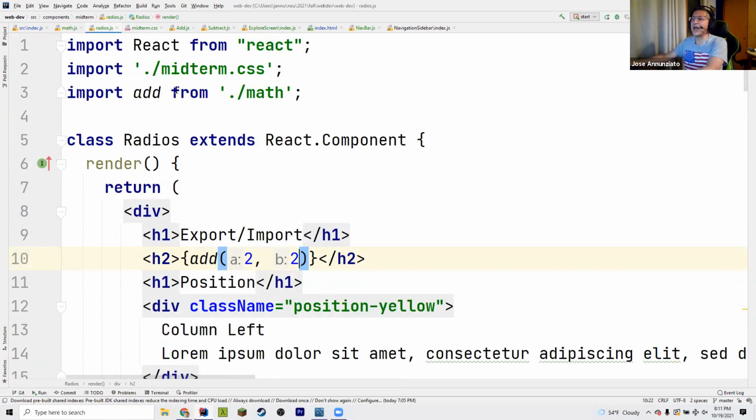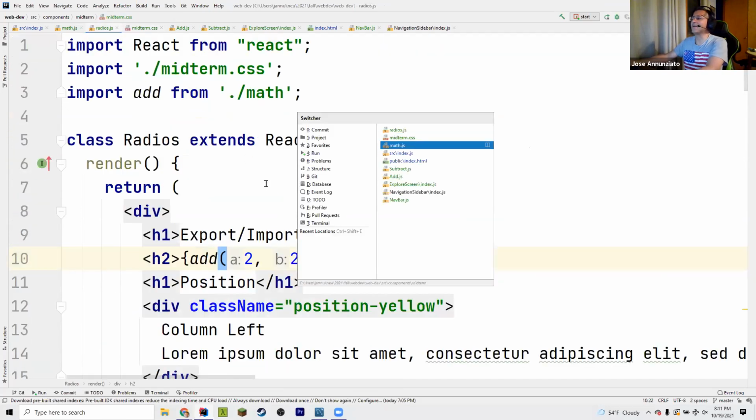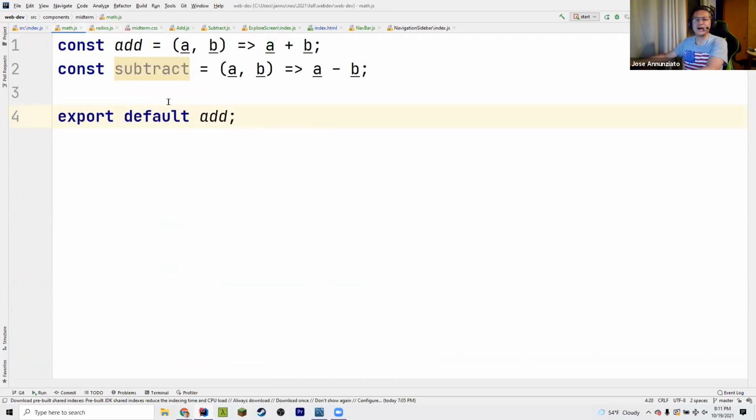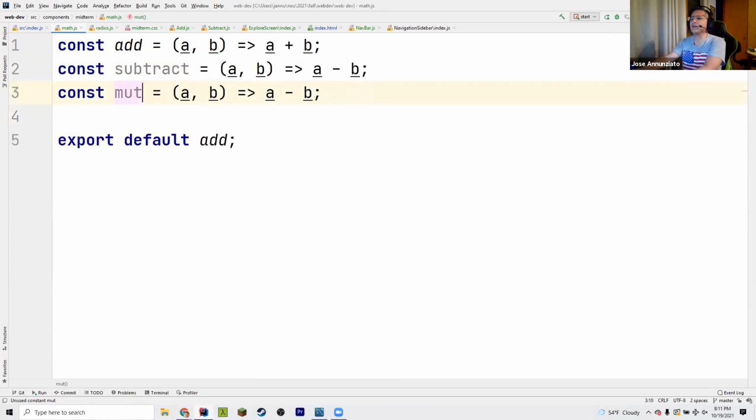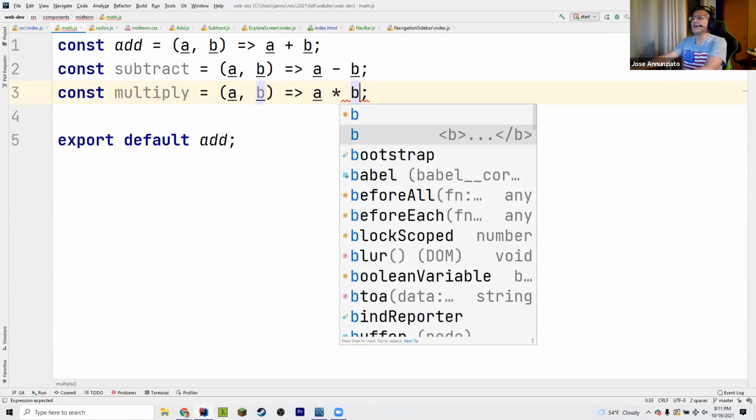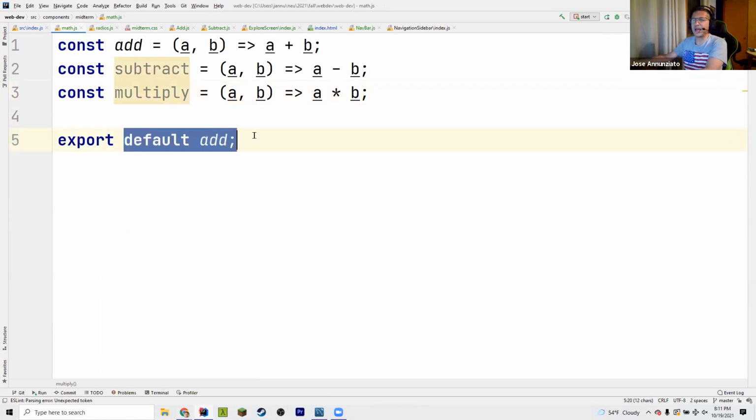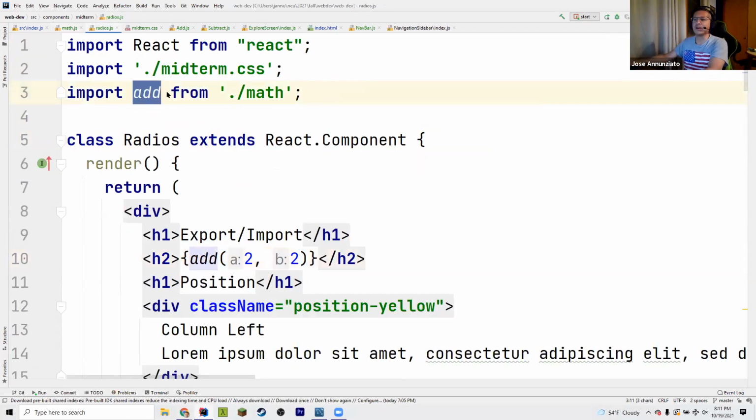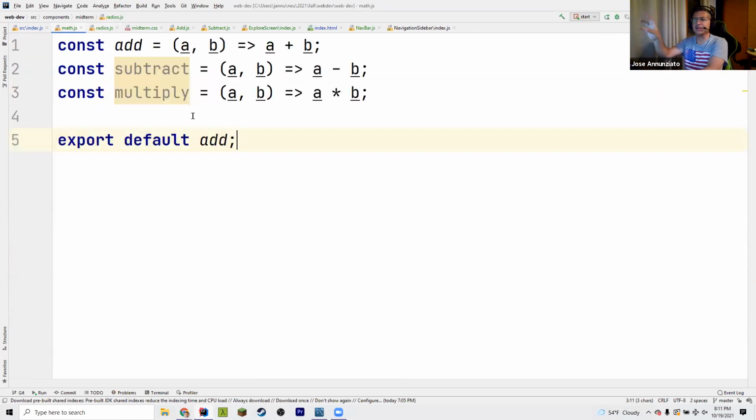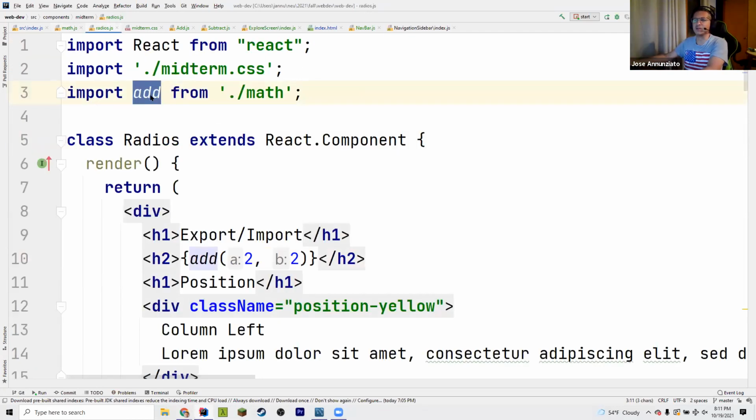But what about subtract? How do I get a hold of everything else? How do I get a hold of it? So instead of doing that, let me do multiply. So this is A times B. Default allows you, when you import, to get the default thing that is being exported by math, which is this add. So you can import it right away.